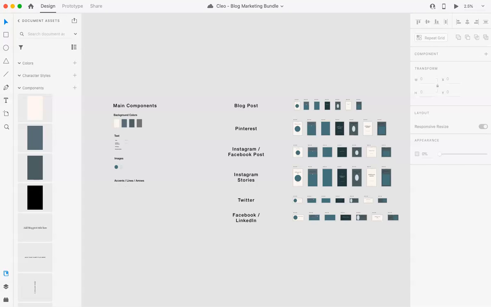Today I'm going to be walking you through how to update our blog marketing bundles. For this example, we're using the Clio template. We also have a Jane template with different designs, and hopefully we'll have some more coming soon. We are going to be using Adobe XD today. That's where our templates are built.